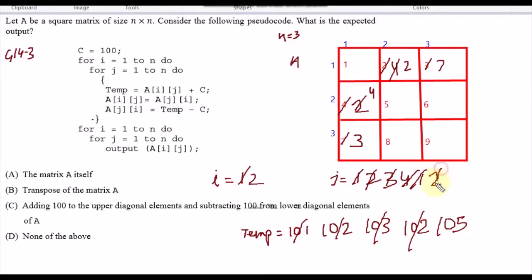Okay, now we are going to increase the value of this j. Now we are going to store the value of a23, so a23 is this 6, so 106 will be coming inside this temp. And now we are going to change the value of a23, so that means 2 3 we are in here, this will be changed by the value of 3 2, so 3 2 in here, so 8 will be coming in here. Okay, and after that we are going to store the value in here, that is temp minus C.